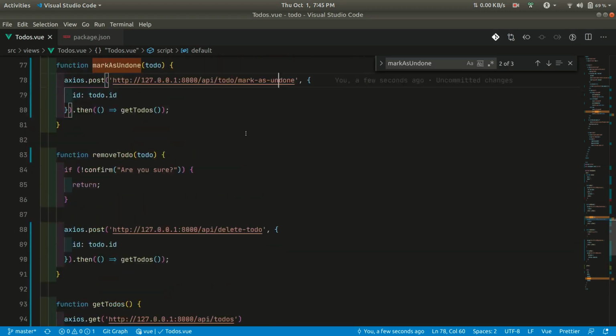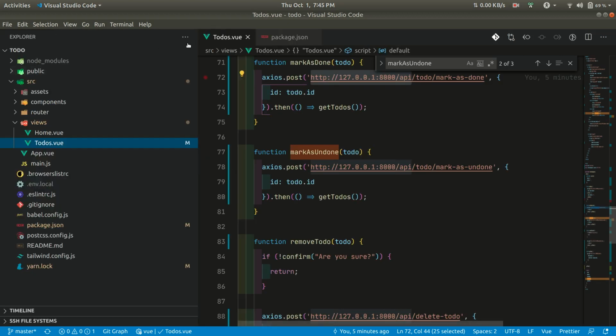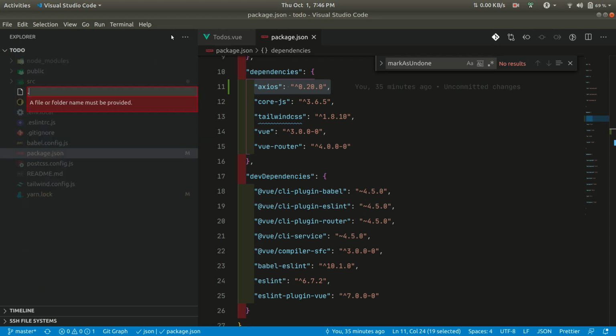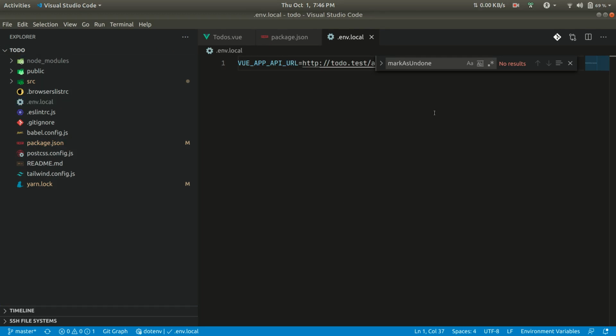Here the thing that is being repeated is this API. So I'll show you one advanced way of defining this. If we go to the root file, let us create a file here named .env.local. This file is already here. Now what we can do is define some constants here, which should start with VUE_APP_. This is the convention by Vue CLI.